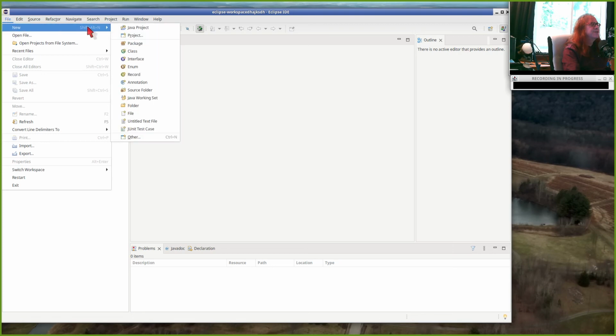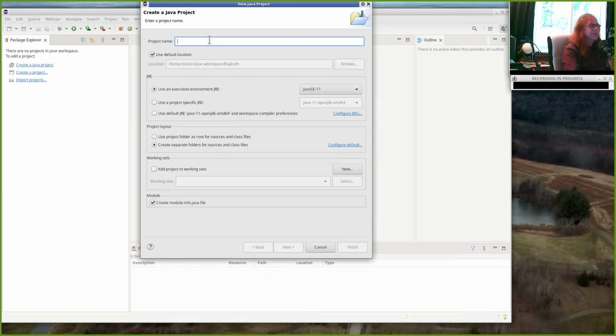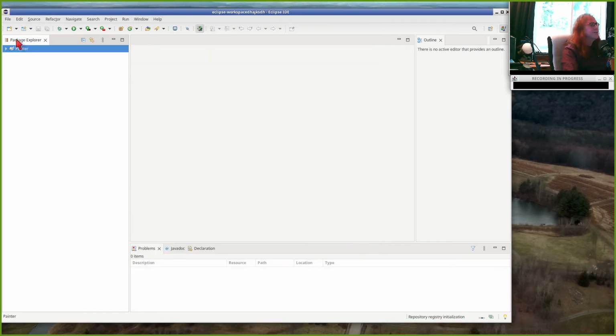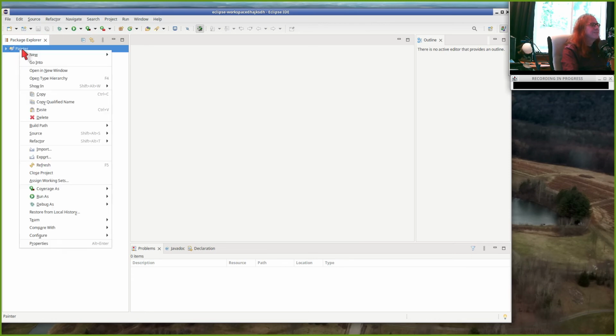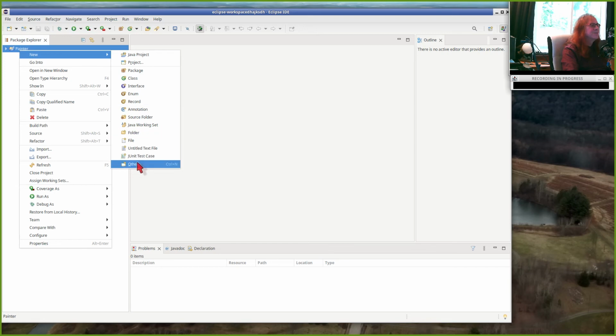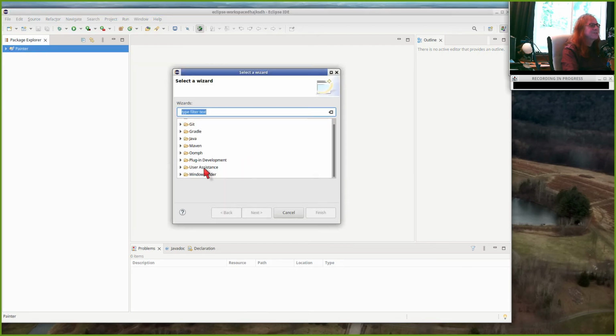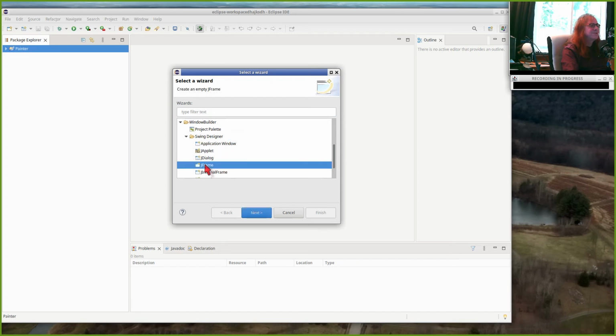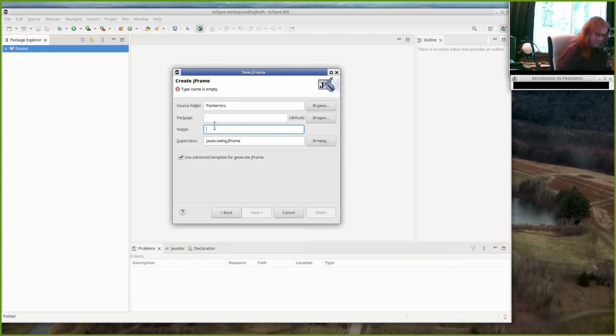All right, let's talk about some painting. So I'm going to start a new Java project, and I'll call this Painter. I'm getting the sinking feeling this is not the installation I thought it was. Java 11, that's good. We'll go ahead and do that. Now I'm going to make a JFrame, because every time I do a GUI type project, I'm going to start with a JFrame. So I'll go to Other, Window Builder, Swing Designer, and say New JFrame. And I'll just call this Main.